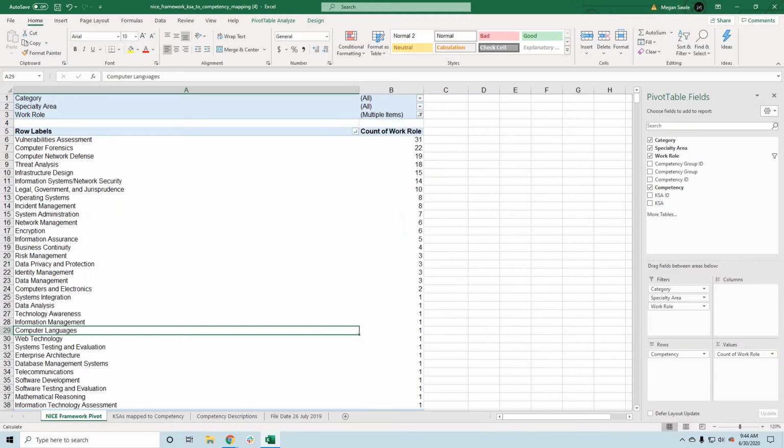So we can click on OK. And what you'll notice it does right now is it's showing us these are the competencies that are most related to those three work roles. And it tells you how many KSAs are in there. So at a glance, without even looking at the KSAs, you could say, oh, you know what? These are the competencies that we're going to focus on. Maybe we're going to look at vulnerability assessment, computer forensics, computer network defense, threat analysis. You could pick the ones based on this list that most resonate with your needs in your company, or your needs for the development of the learning that you want to go with.